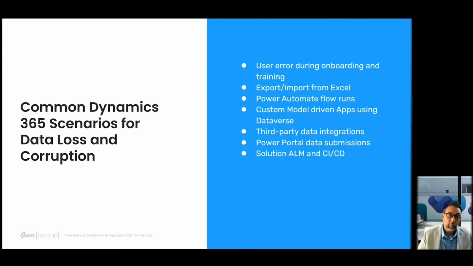And then there's also Power Pages, previously known as Power Portal. So this is where you are able to extend that end user class into the customers. And so now you have end user error to the nth power because you're enabling the right capabilities to the masses. Finally, you've got solution ALM in your CI/CD, and that can be a challenge as well when it comes to maintaining the integrity and sanctity of your Dataverse environments.